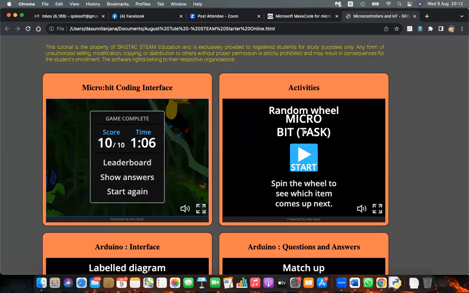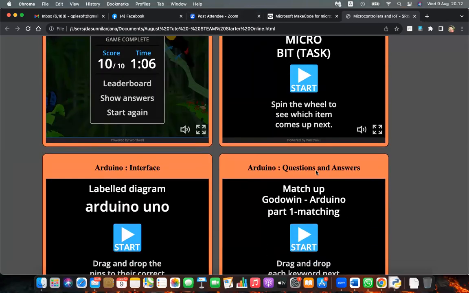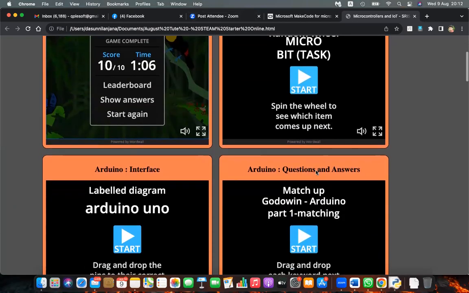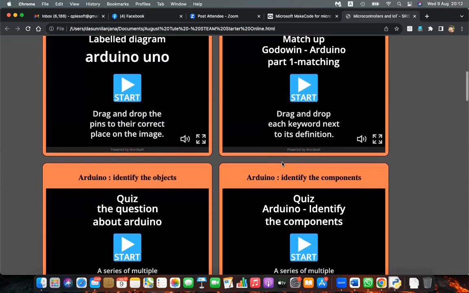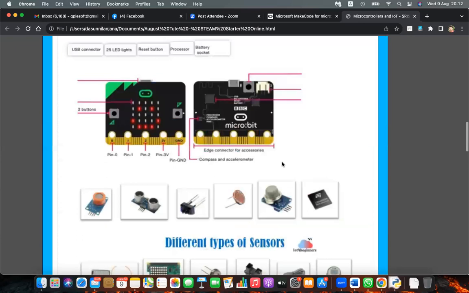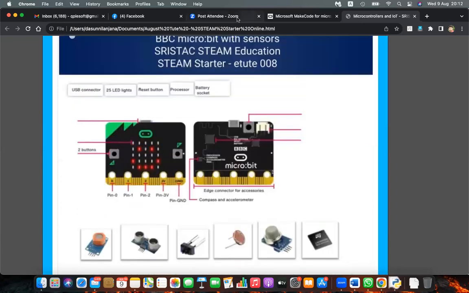The second activity is the random wheel task. We did the random wheel task last day. That is the second activity. Let's do the random wheel task today also. Q&A related to Arduino, but we need to do this one.